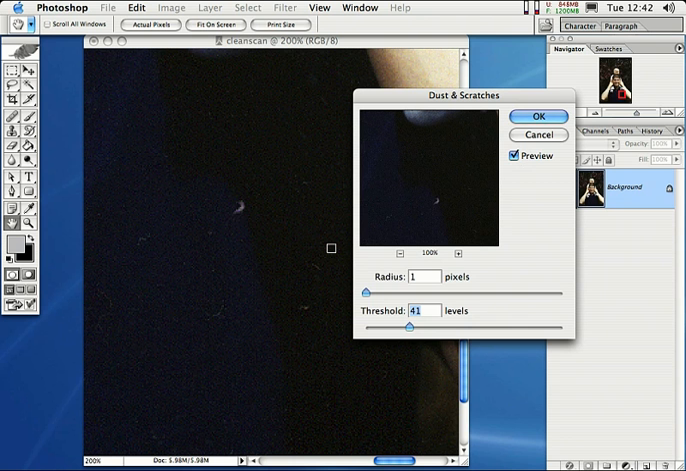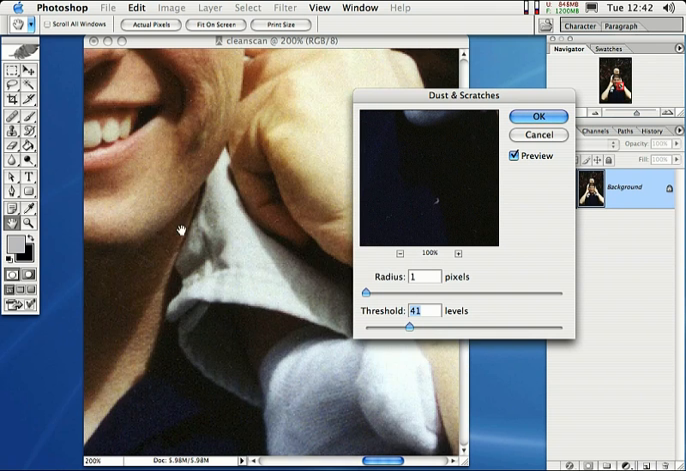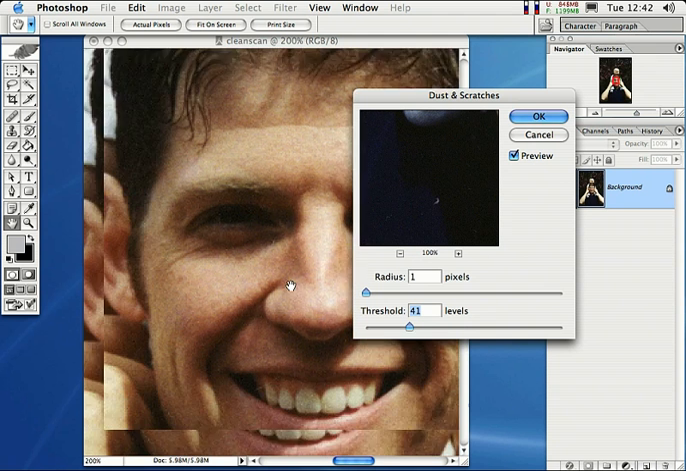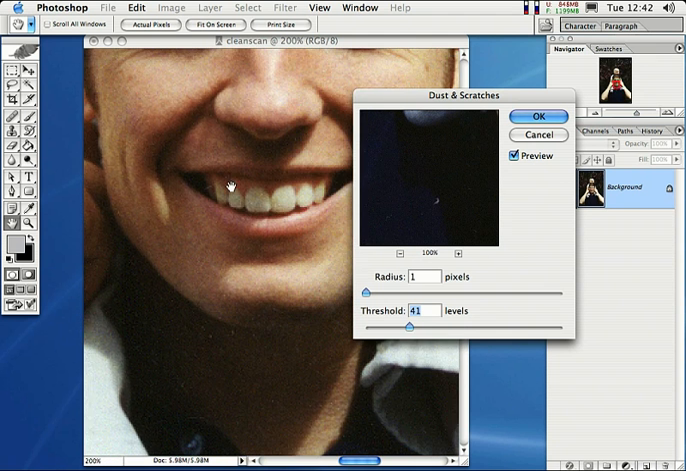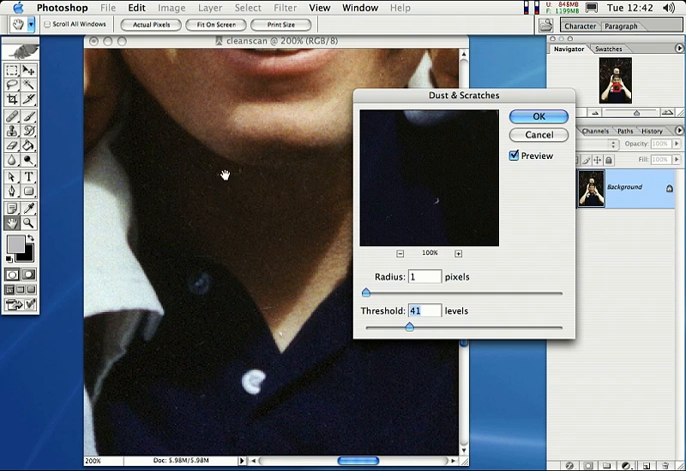But I don't want you to go any lower than that. I want you to stop right there, because I don't want you to remove any of the areas on the image that you want to keep. When you're using Dust and Scratches, make sure you're looking around at areas of the image that you like and want to keep, because you don't want to remove anything from those areas. I'm going to look right underneath the chin here and uncheck the preview. This is what it was before, and this is after. I like that. I'm going to go ahead and click OK.